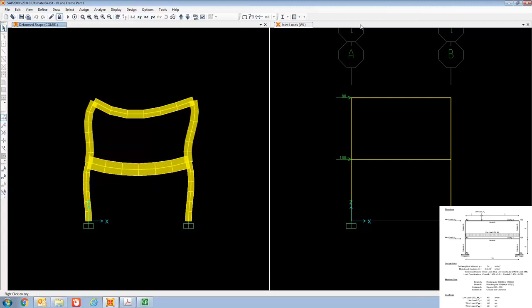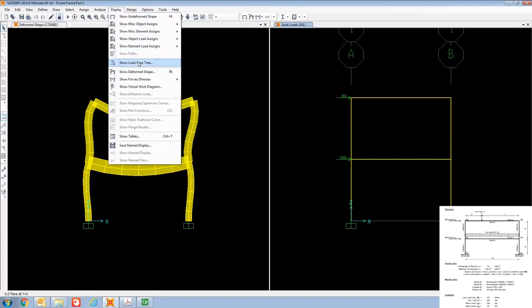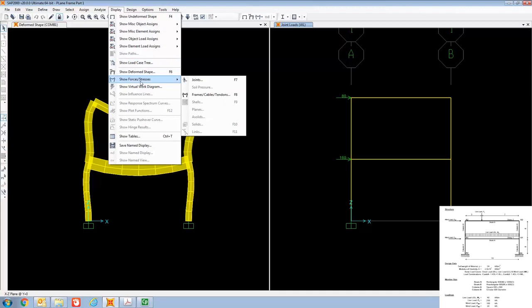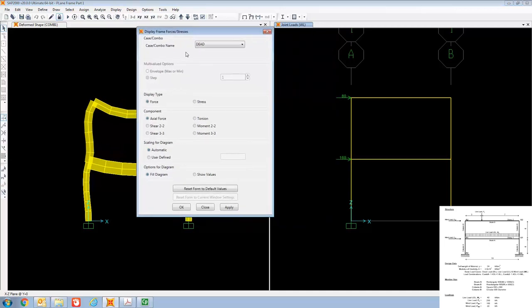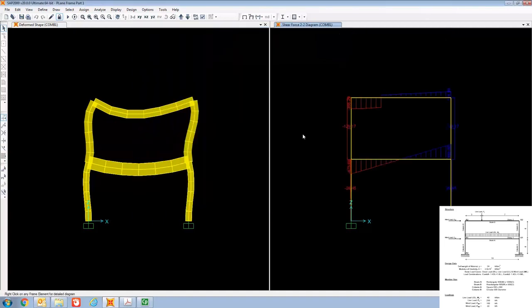So I'm going to use the right window. I click the right window and then I go to display, show forces, frames. It depends on which load case you want to look at. Let's say I'm going to look at combination 1, shear force, shear 2, and then I want to show the values on the diagram. Click OK. Right, that's how the shear force diagram looks like.